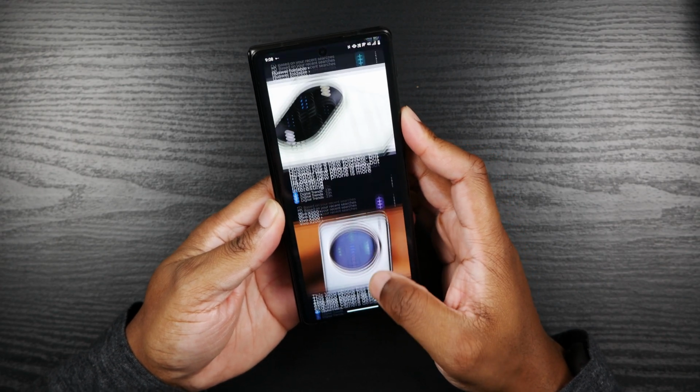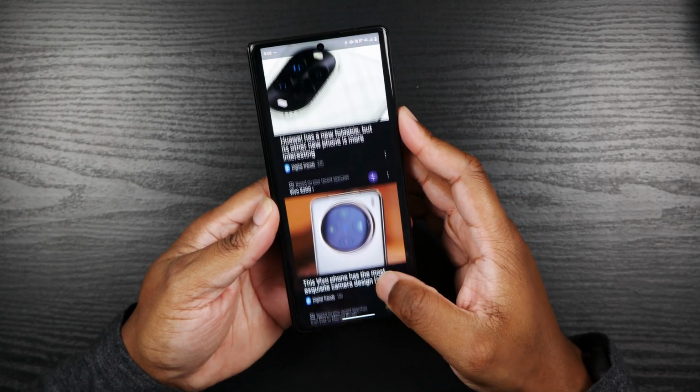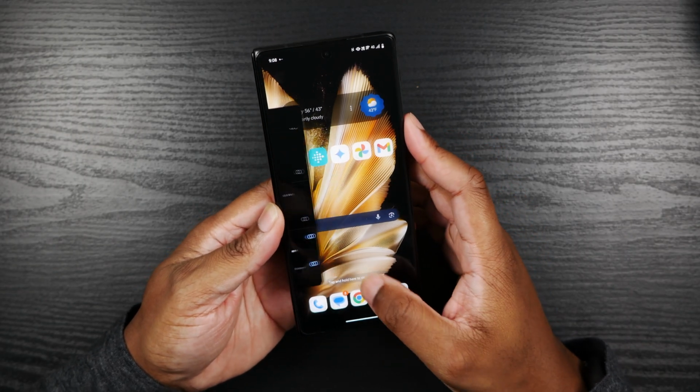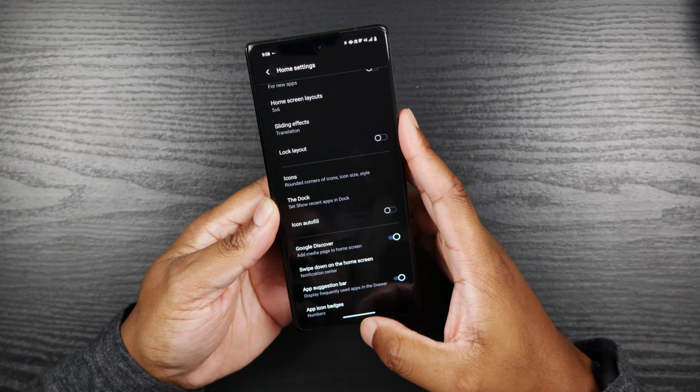And this is just where I get all my tech news and my little game updates that I follow. Cool. Back into it. Swipe down from the home screen to get the notification center.